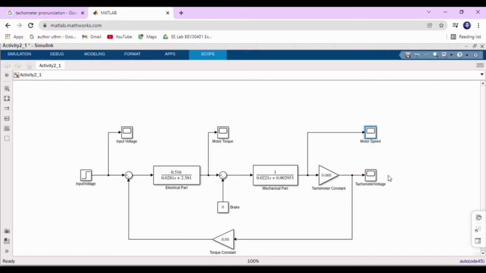Next, repeat step 1 in activity 1 and set the input voltage to the value obtained in step 1 of activity 2. Then set the brake to 0. Run the simulation and record the motor speed at t equals 10 seconds in the table given. We already set the input voltage based on the last step. Then we need to observe the motor speed.